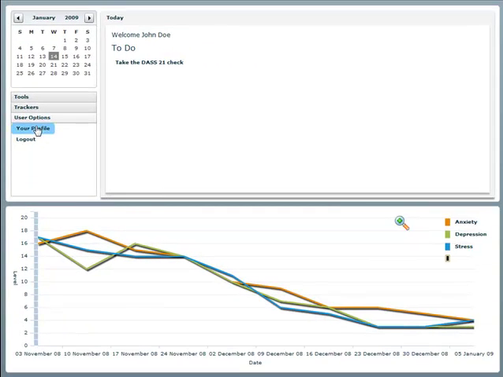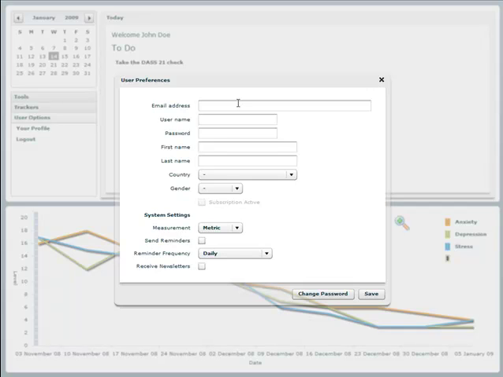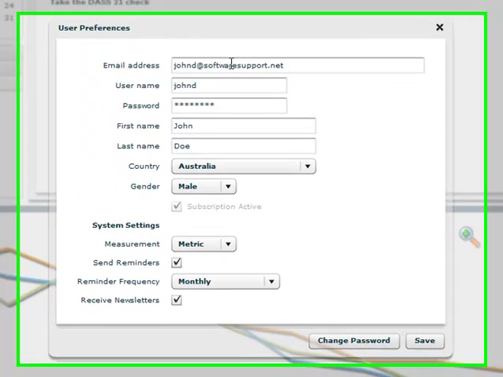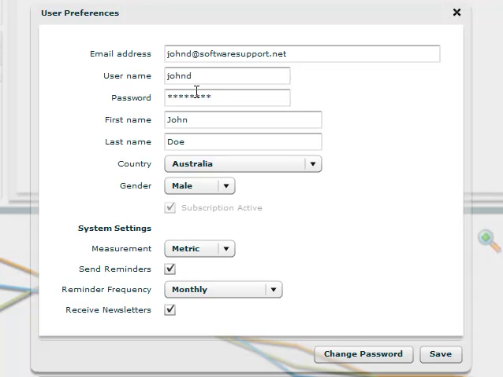If we have a look at your profile, you'll see in there you've got your standard details. You've got your email address, your username, your password, your first name, your last name, your country, your gender, whether your subscription is active or not, and the measurement system you prefer to use. This is important because this actually sets the settings for the weight tracker, whether it will be in pounds or whether it will be in kilograms. Send reminders, reminder frequency, and receive newsletters.